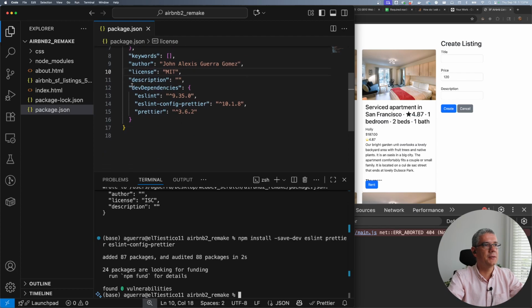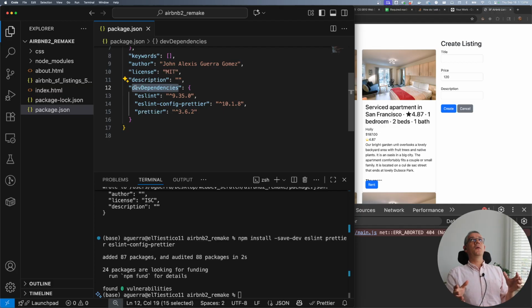When you do that, you see that now in the package.json, I have these development dependencies. Those are dependencies that only apply when you are a developer and not when you're trying to run the application, which is more like a functional dependency. And the next thing after that will be just to run ESLint.